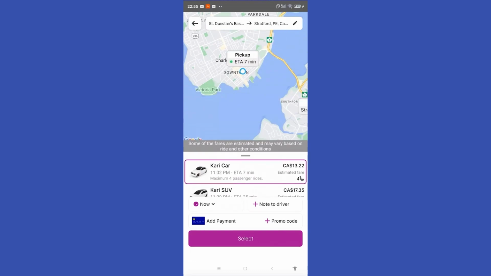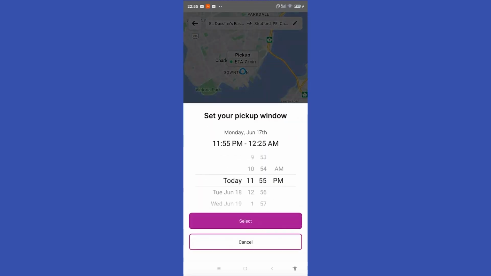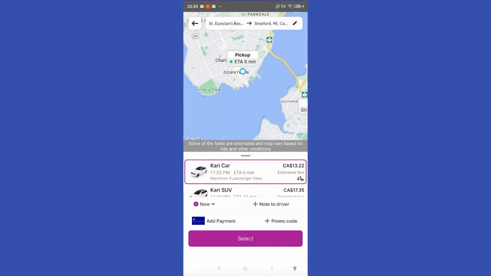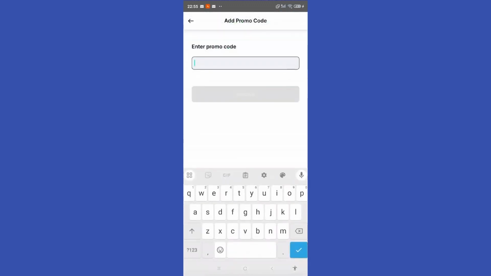You can select your pickup date, whether you want it today, or you can plan a ride for another day. Once you're finished with that, you can also add a note to your driver, and if you have one, you can also enter a promo code. This will give you a discount on your final price.